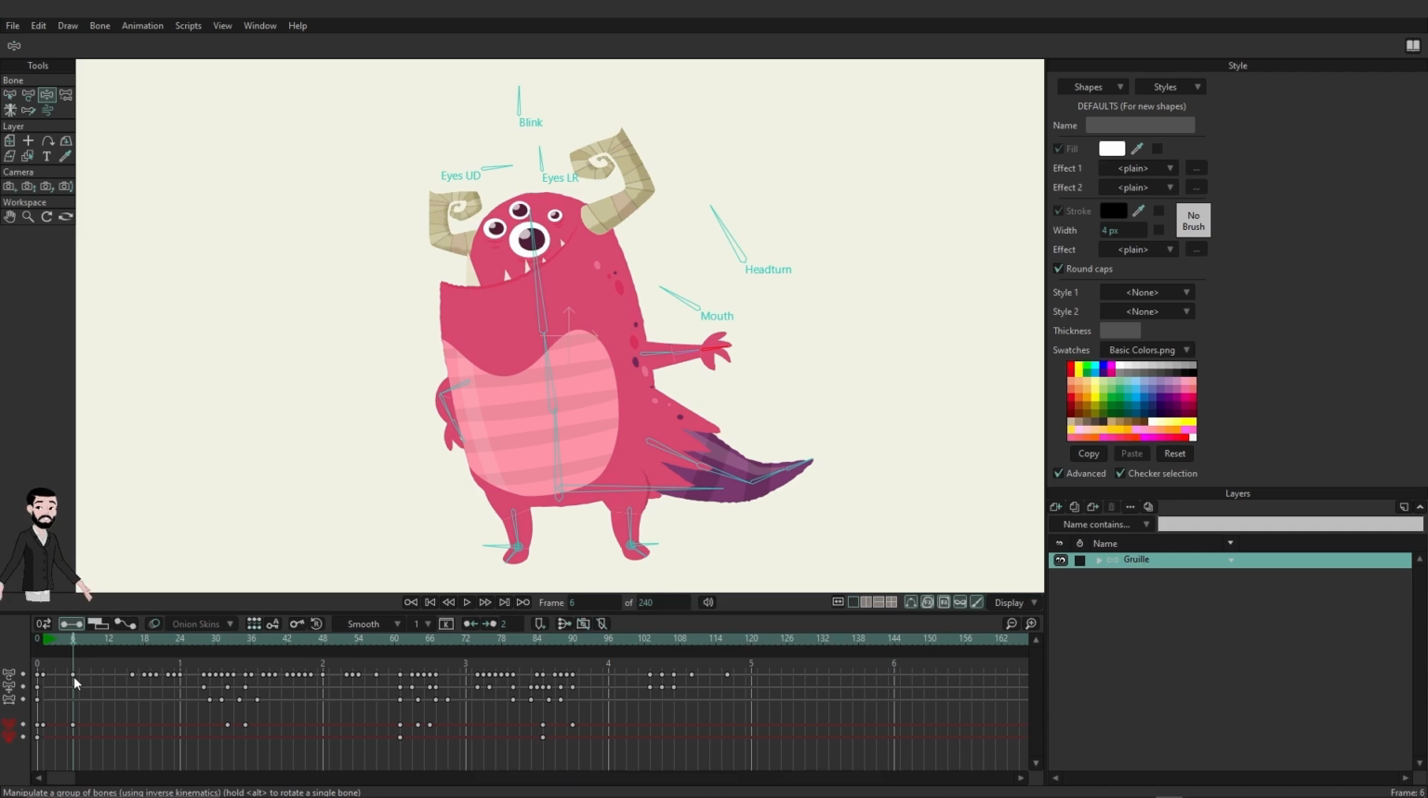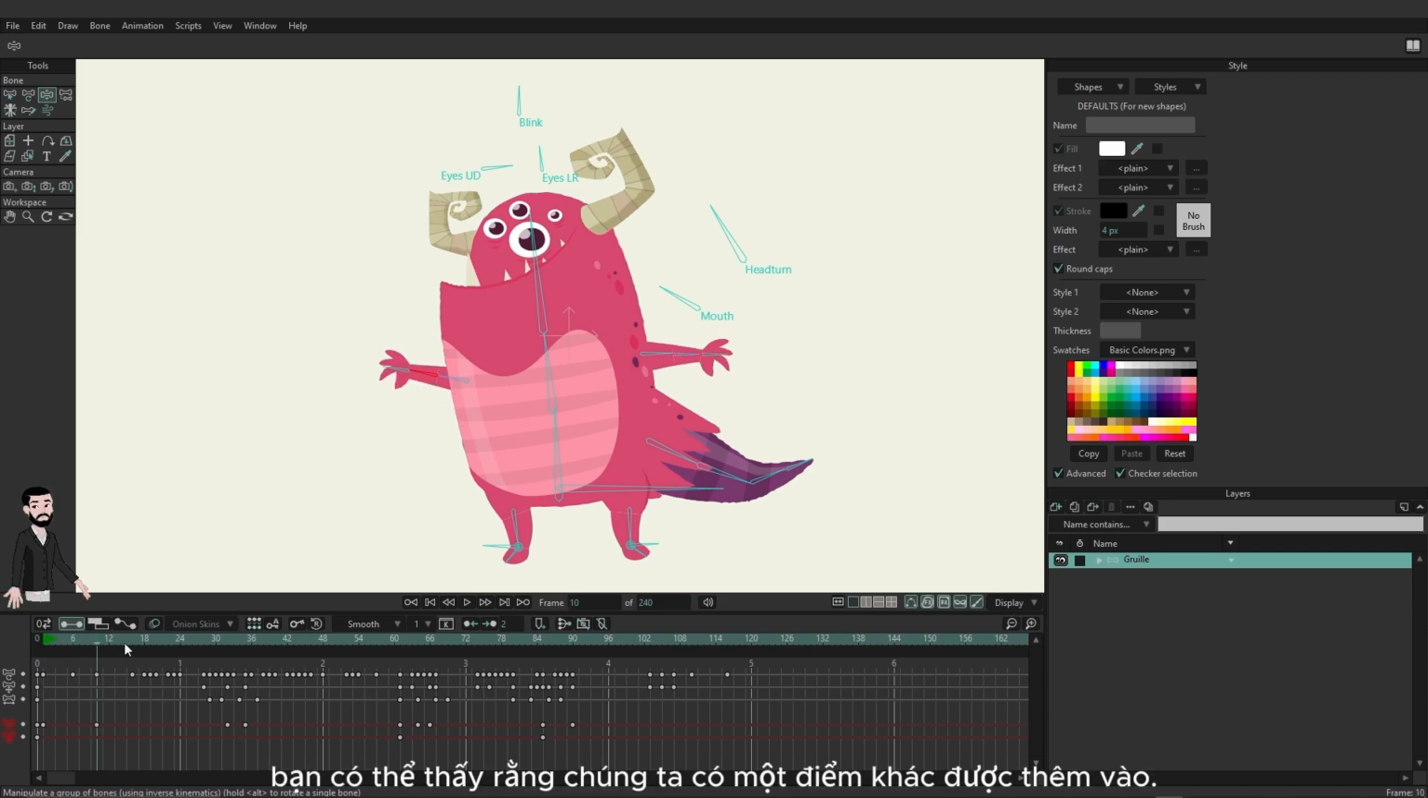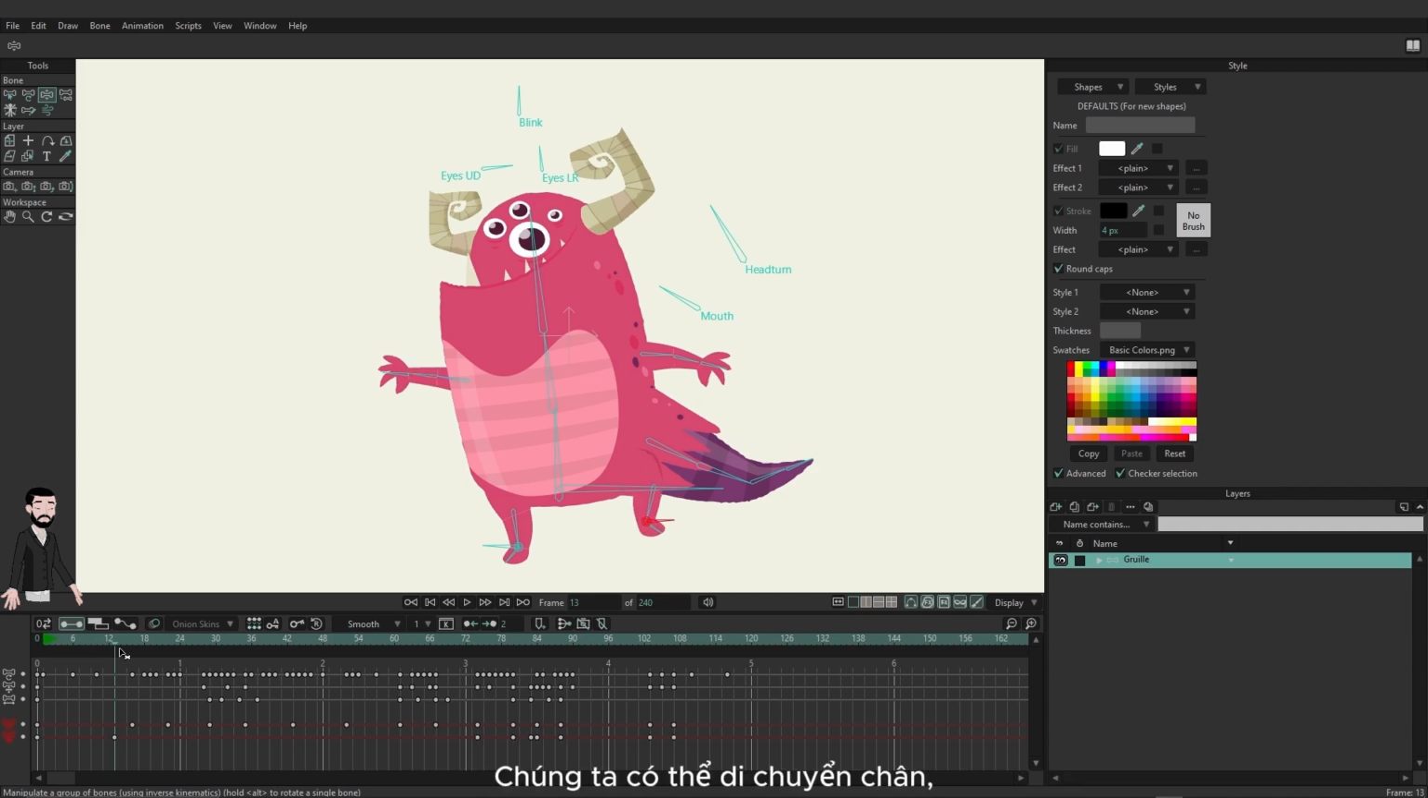And this is indicating somewhere on the rig, in this case the arm, since we know that, there is going to be animation. So it doesn't matter what you move, so I can move this arm. You can see that we have another point added. We can move the leg. You can see that it records a point right there.